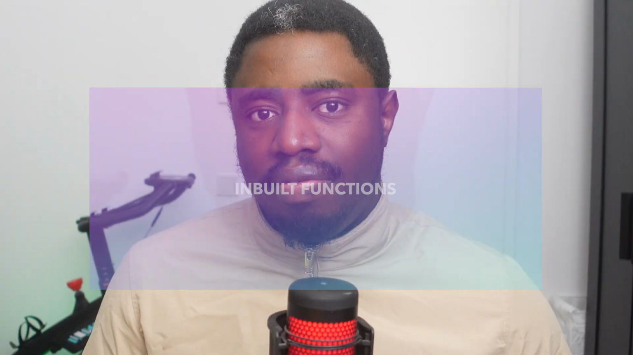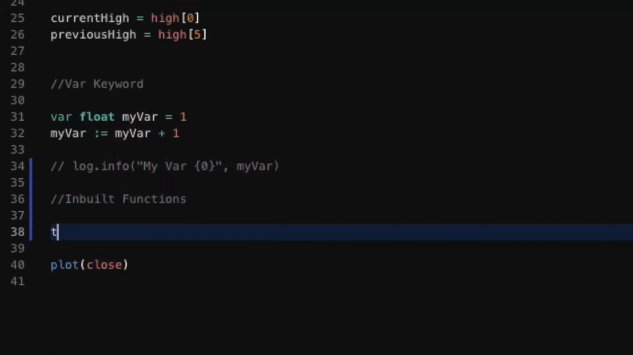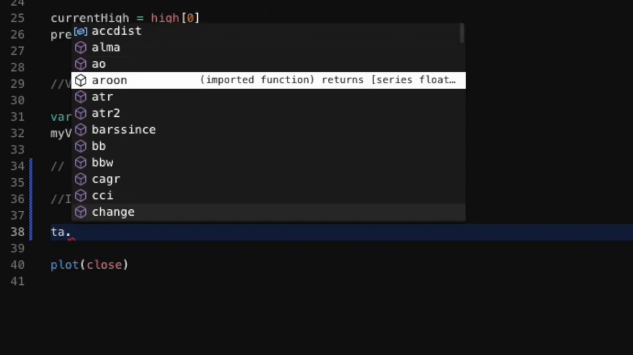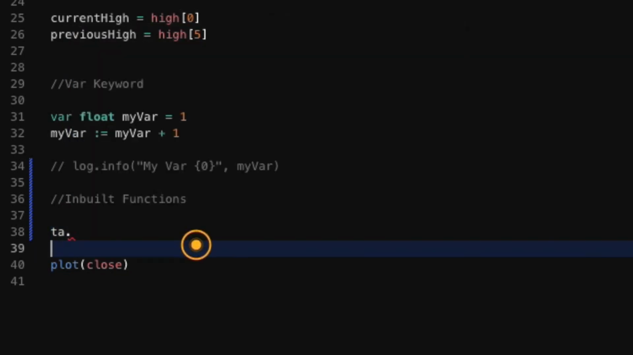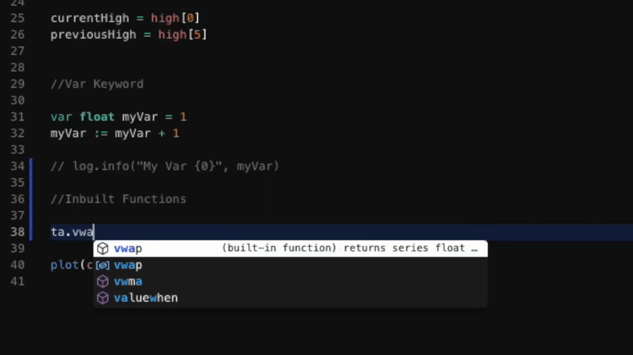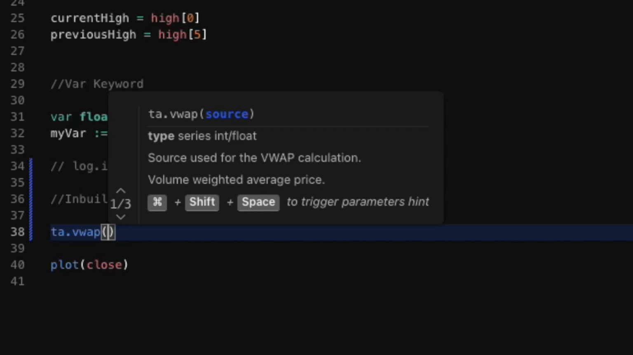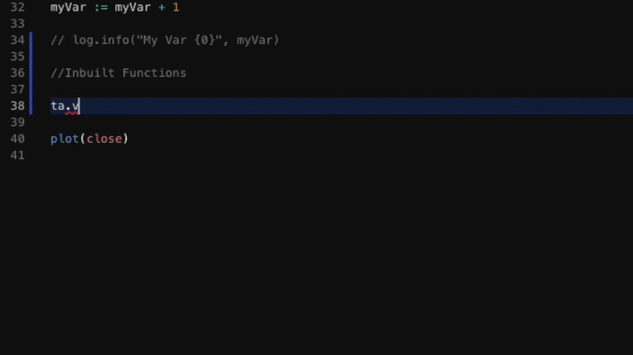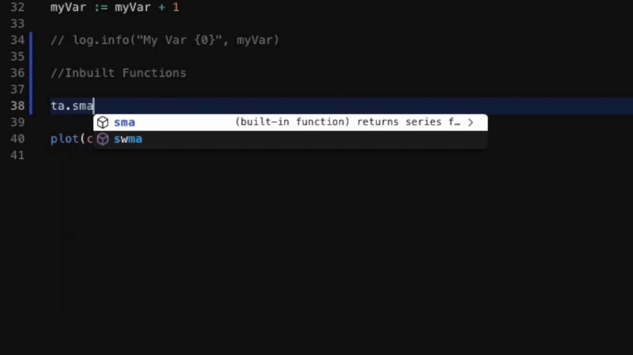Using built-in functions and values. Most of the time, we will be working with inbuilt functions. The plots, the indicator, the close, the eye, etc. They are all inbuilt. So, Pinescript provides lots of built-in functions for all manners of calculation and plots. We have lots of technical analysis functions, starting with TA, e.g., to calculate the exponential moving average, we use TA.ema.